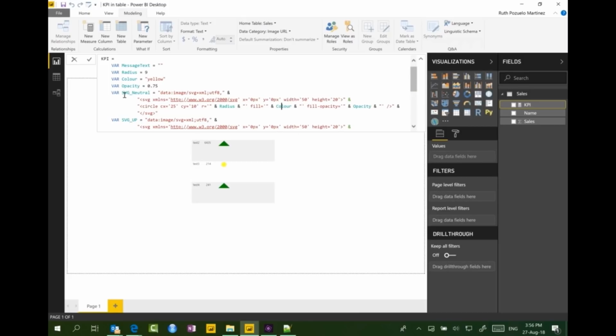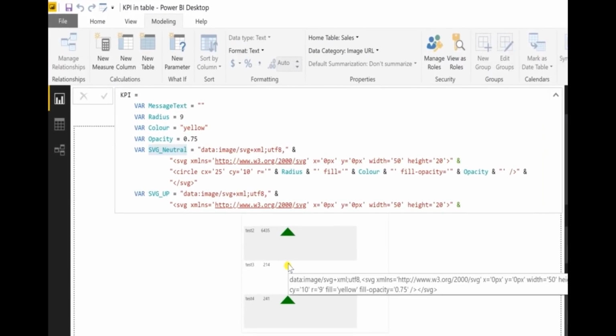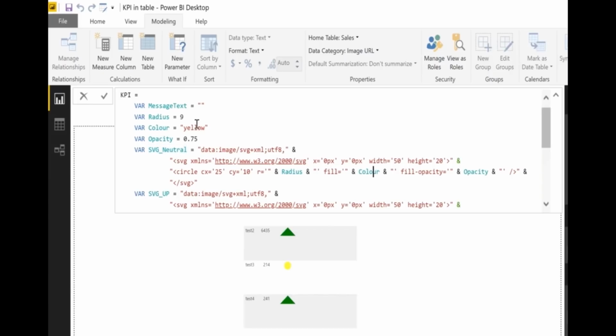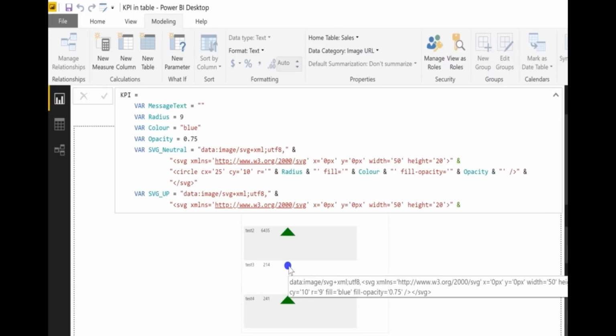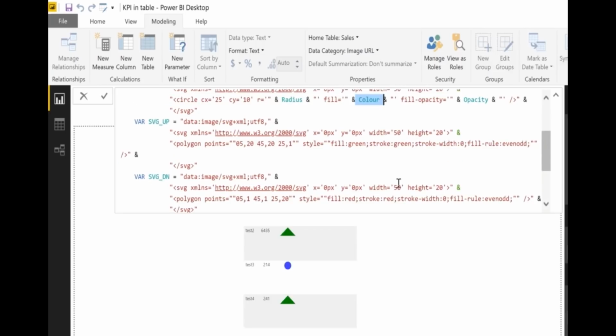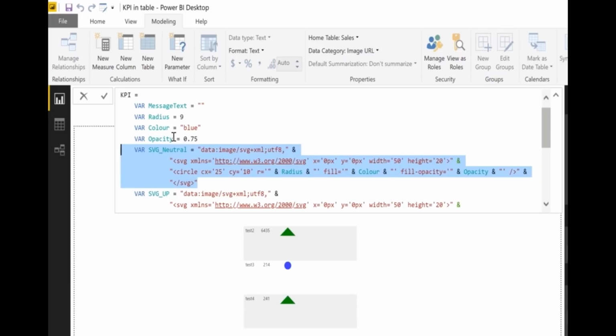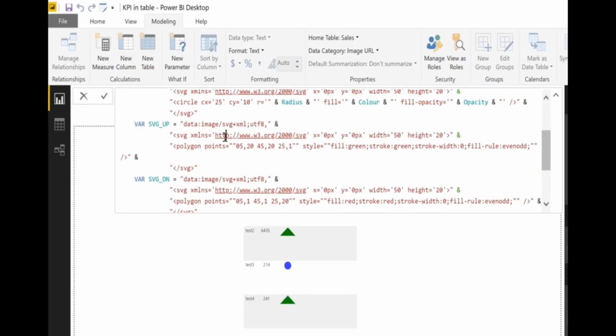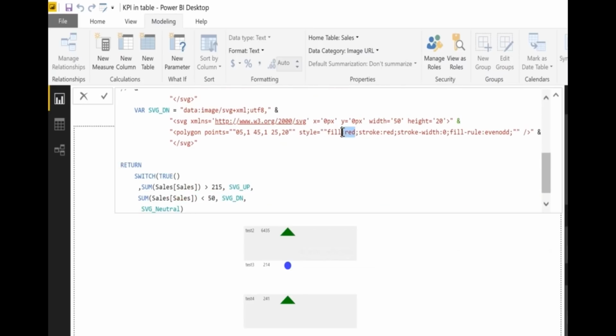So for example, here it says for SVG neutral, which is the yellow dot, here it says color yellow. If I go here and I write blue, it'll change it blue. You could actually have written it here, it also works, right? But he made it easier to change just on this one as an example and put the parameters there. You could do it with this one and that one too. So SVG up is the green dot, you can see it, polygon is making a triangle and then fill green, and then down is the same one but fill red.